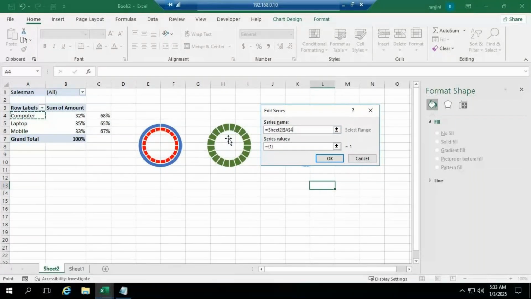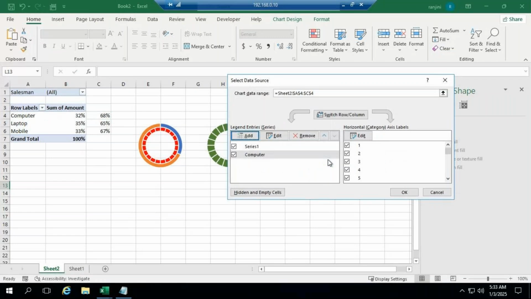Series value. Remove this. Select B4 to C4. These two cells. Series name is computer. Series value is B4 cell to C4 cell. That is the percentage. Then you click on OK. Okay. Again you click on OK.